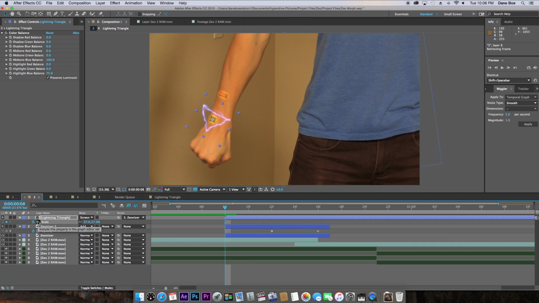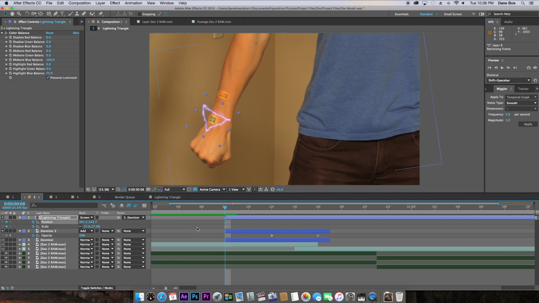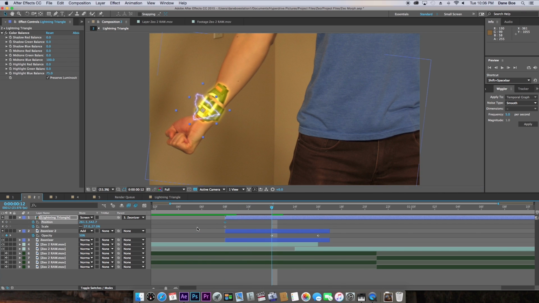Keyframe that. We're going to hit P, keyframe our position. We're going to hit U so we can see both those values. And you can see by keyframing it, it follows the motion of the Zeonizer, so we have a lot less keyframing to do because we just need it to go down his hand there. We're going to scale it up. Then we're going to end right there.